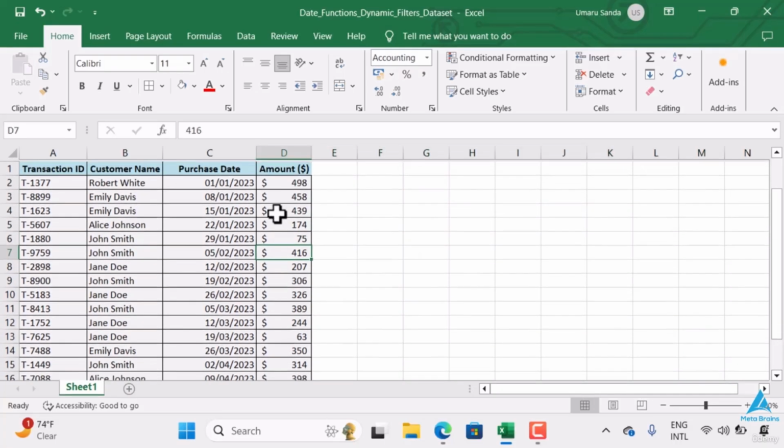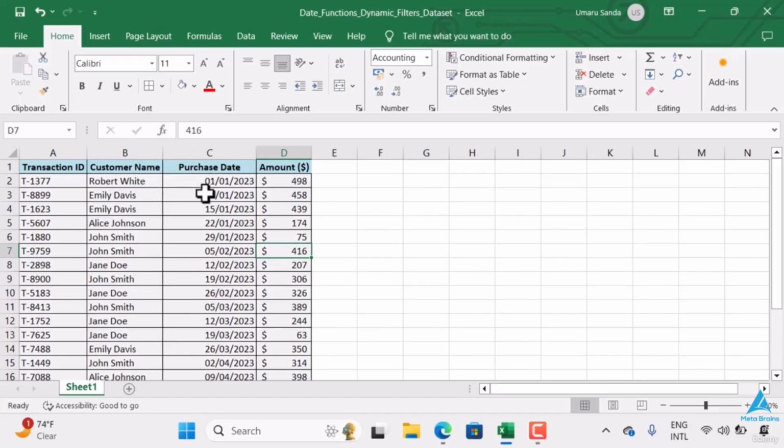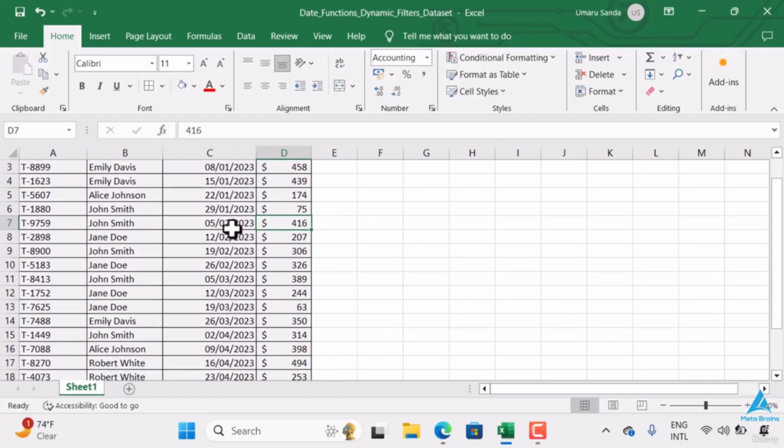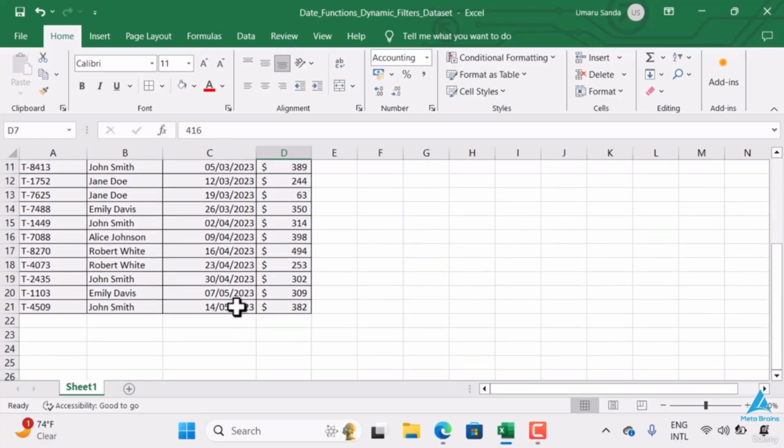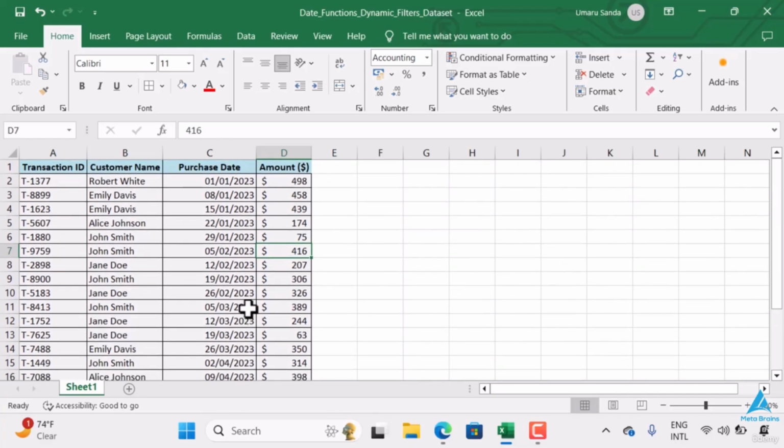Under the Data tab, choose the Sort option. Expand the selection to include all related data. Specify the column to sort, in this case, purchase date, and choose the sort criteria such as cell value. You can also sort by cell color, font color, or conditional formatting icons. For now, we'll use cell value and sort from newest to oldest.